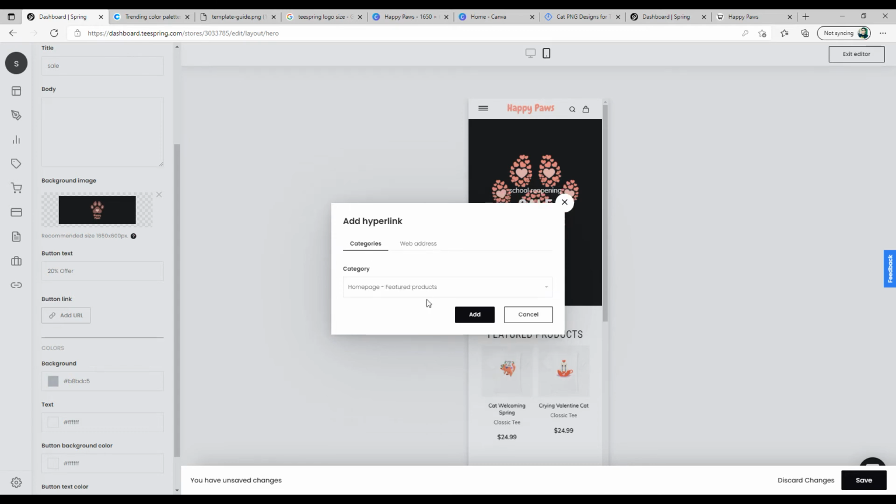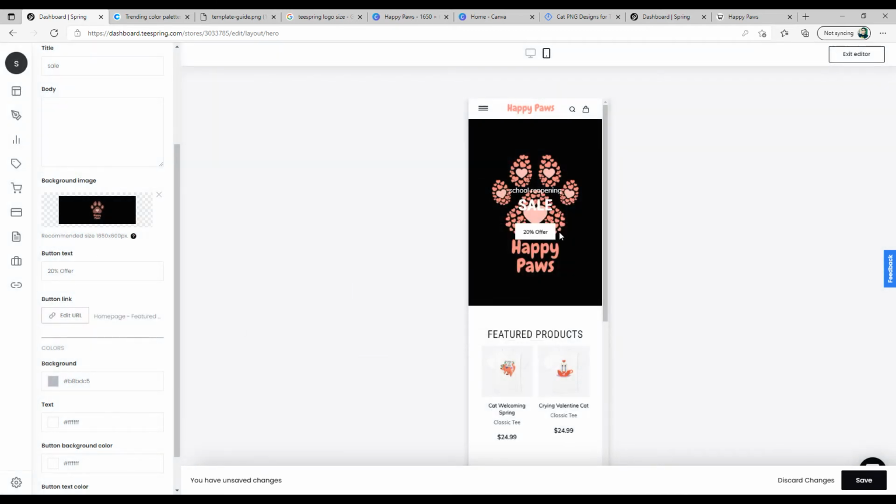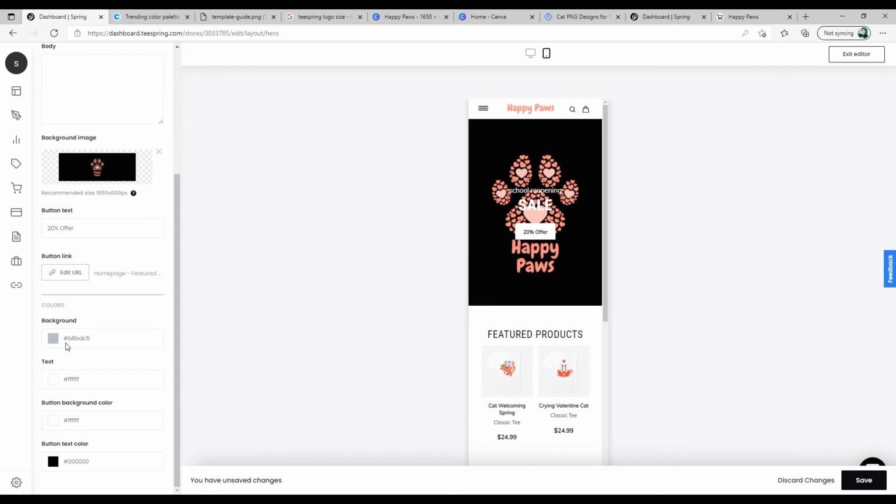So once you have selected that option, click add, so that it is going to reflect in this area, and whenever someone clicks on this button, they'll be either taken to that particular page or the category that you have selected in this particular case. And also you have this option to change the button background and also the color of the text on the background using these two options. Similarly, you can customize the background of this particular area and also the text that you see here using this option.